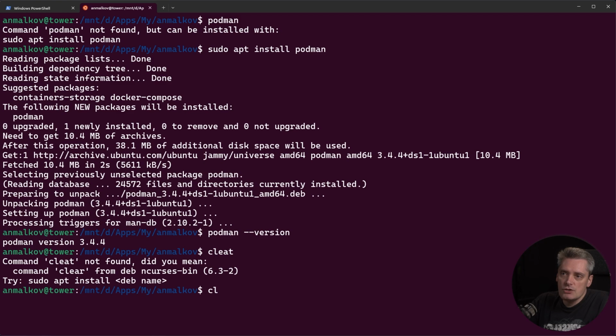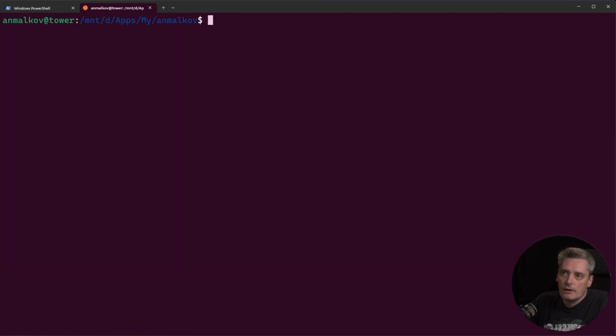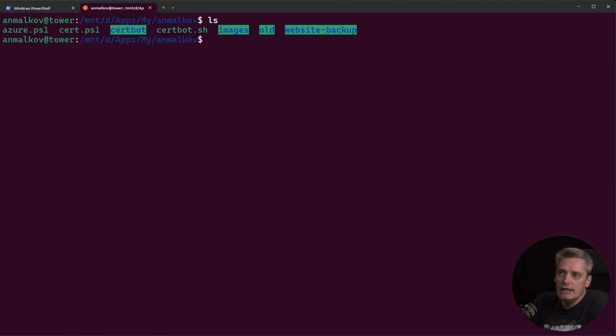So I clear the screen. I'm inside the folder where my bash script is located. Just to be sure, I do ls. And I see, yes, indeed, the certbot.sh is there, and I just run it.